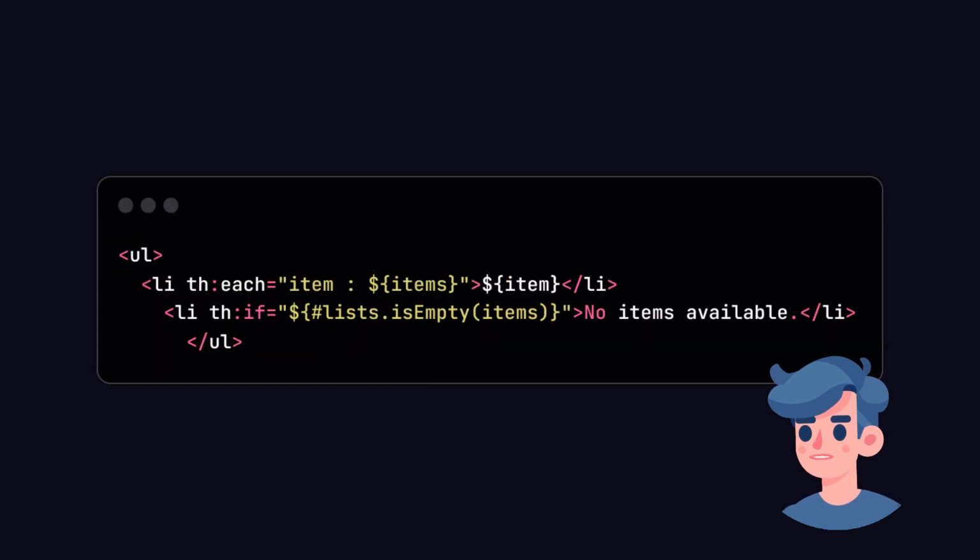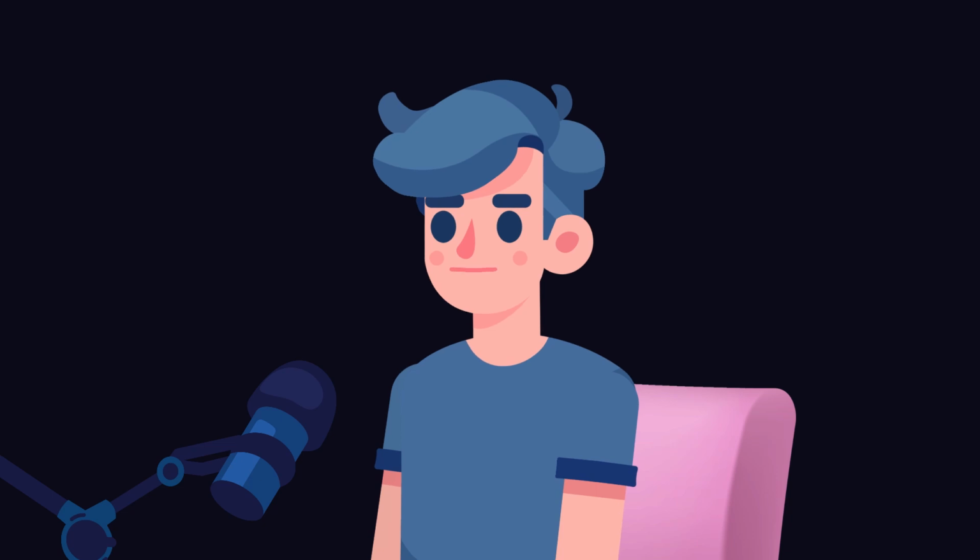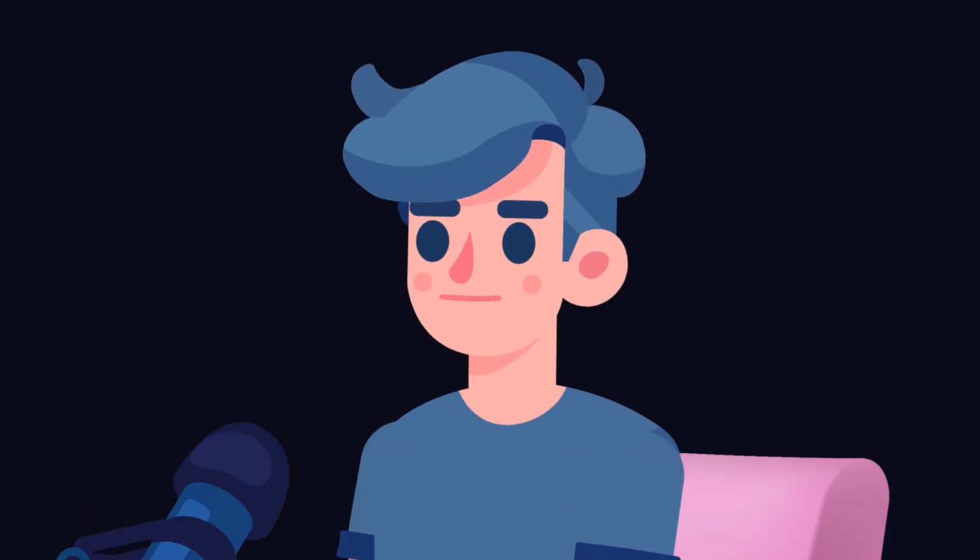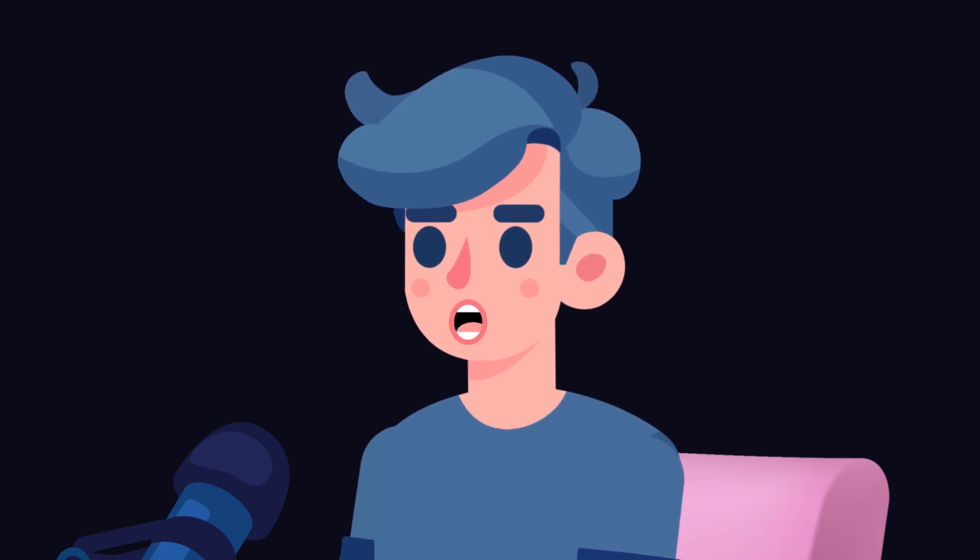Now we would render this in another template file named items.html. As you can see, even when the list is empty, we're providing feedback to the user rather than a blank page. This enhances user experience and aids in debugging. Sometimes the issue may be related to incorrect attribute bindings. Double-check that you're using the correct Thymeleaf expressions.